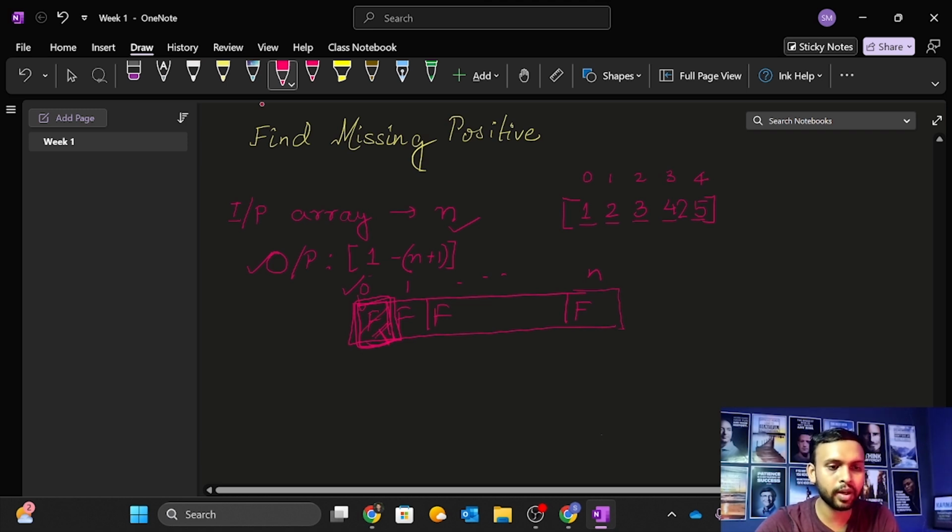As soon as you find a 1, you mark the 0th cell as true. As soon as you find a 2, you mark this cell as true, like that. And then after that you iterate the whole array. Wherever there is a false, whenever you get a false from index 0 to n, that index plus 1 is your answer. I hope this approach is clear.